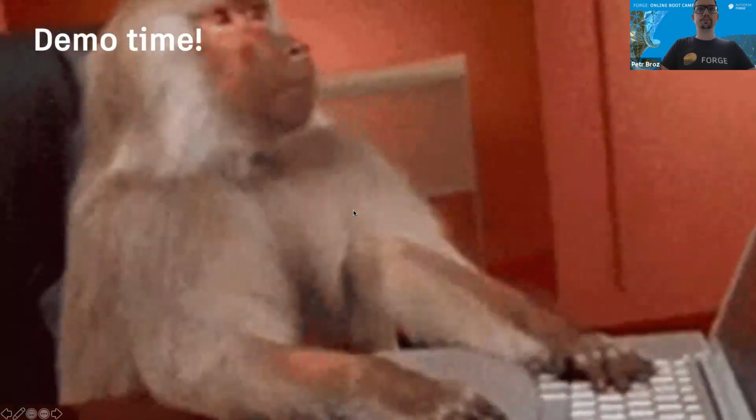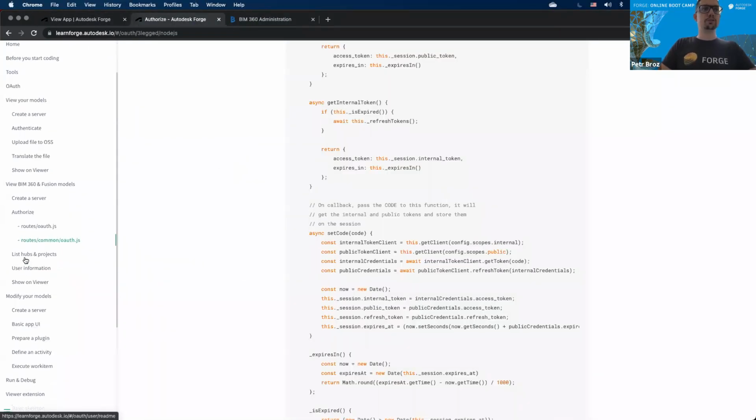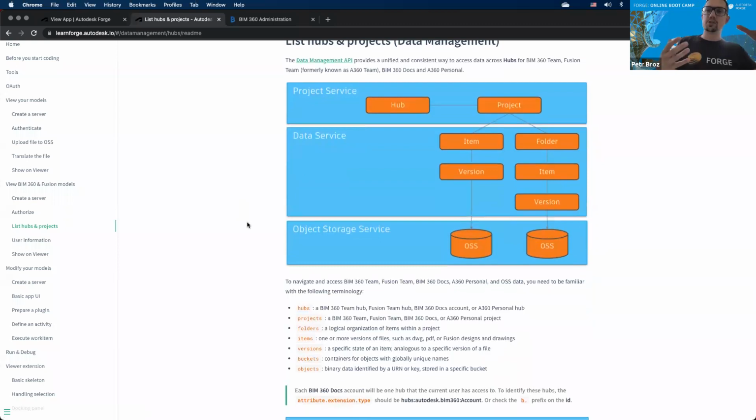All right. Now let's go back to our Learn Forge website. We're moving over to the third step of our tutorial, list hubs and projects, right? Once again, this diagram explains the structure in the data management service in Forge. So at the very top level, you have a hub that may contain one or more projects, and then projects may contain one or more folders or items. Folders, of course, can be nested and can have items or files in them as well. And then every item can have multiple versions.